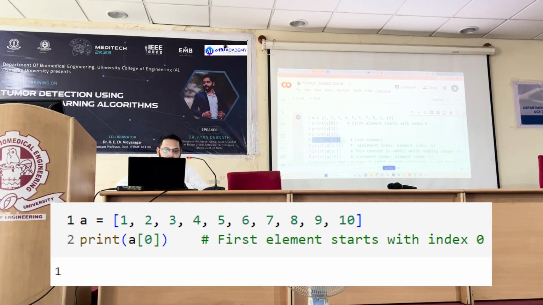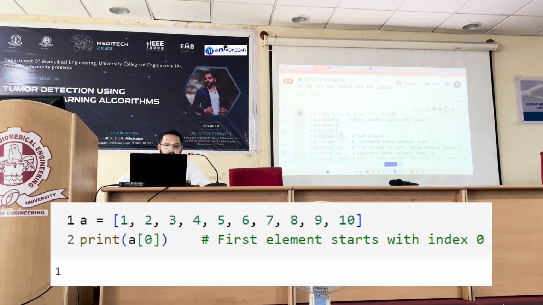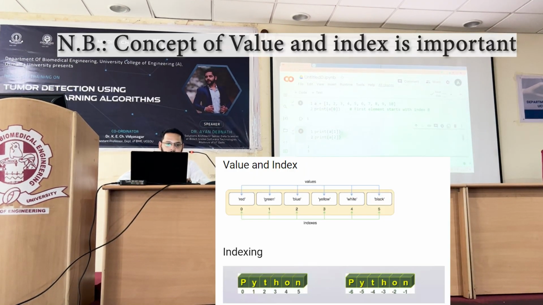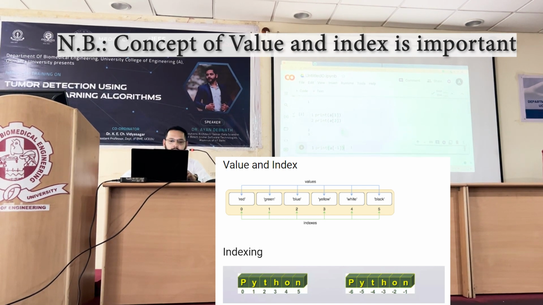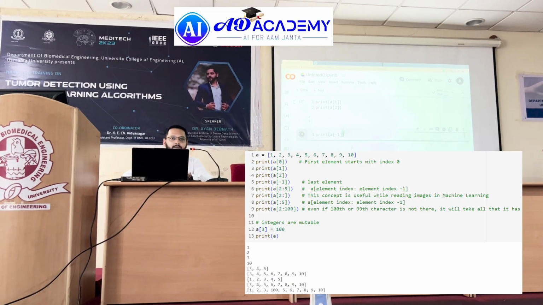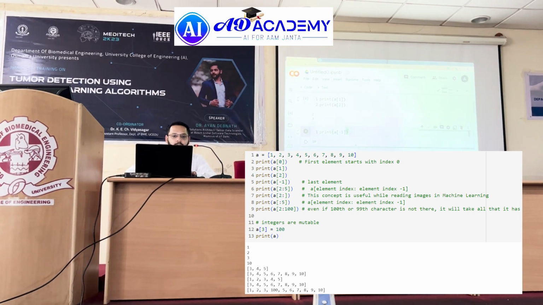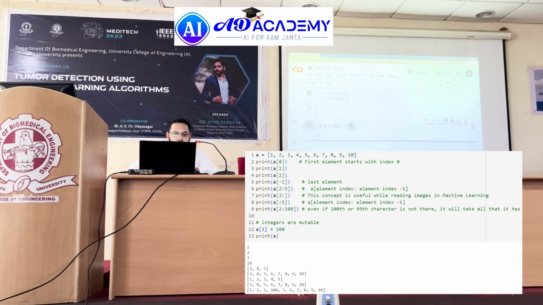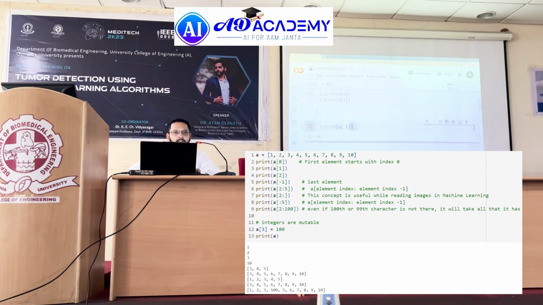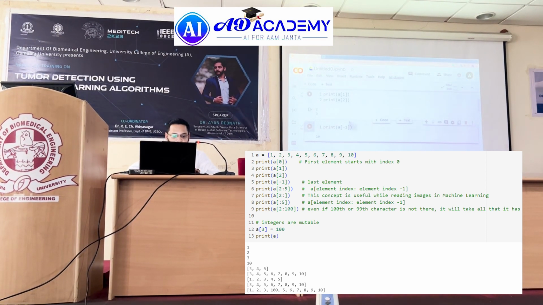If you want to print the last element, how will we print this? We'll do A[-1]. As I have explained, minus 1 is the last element. So we have taken this array A equals 1 to 10 where the last element is 10. So when we are doing minus 1, it is giving you the last element.